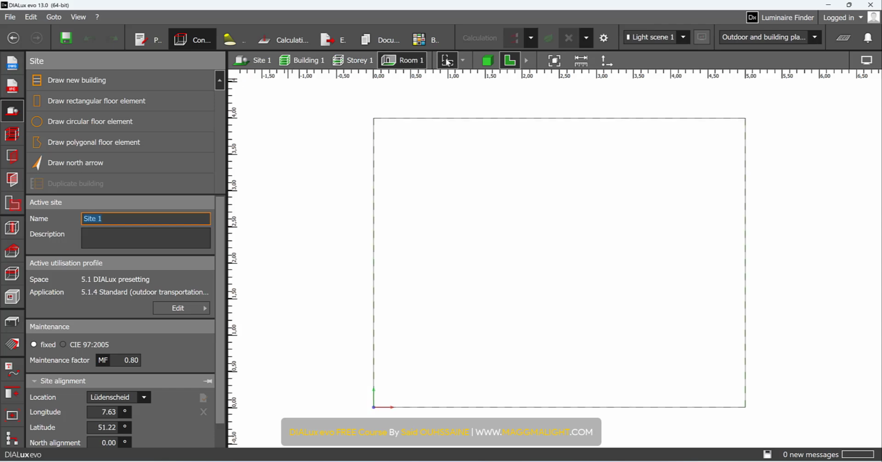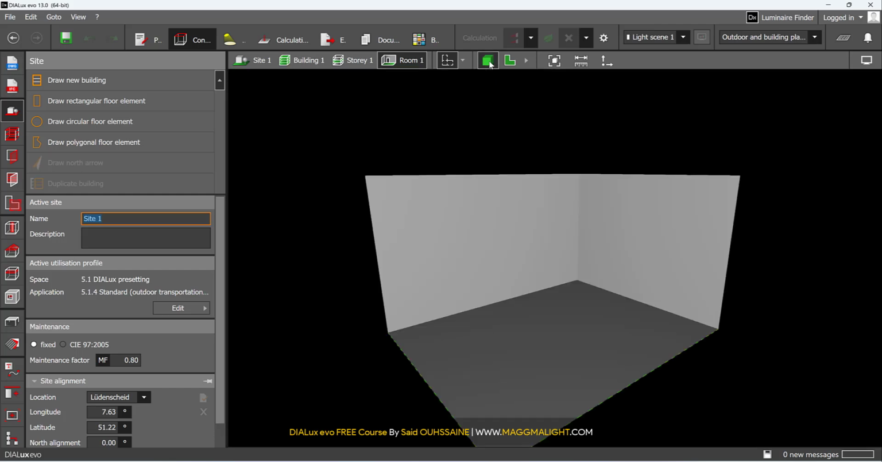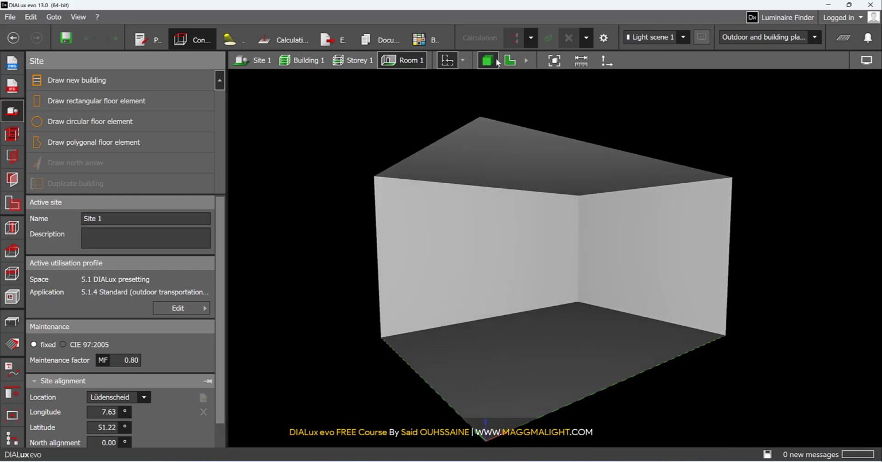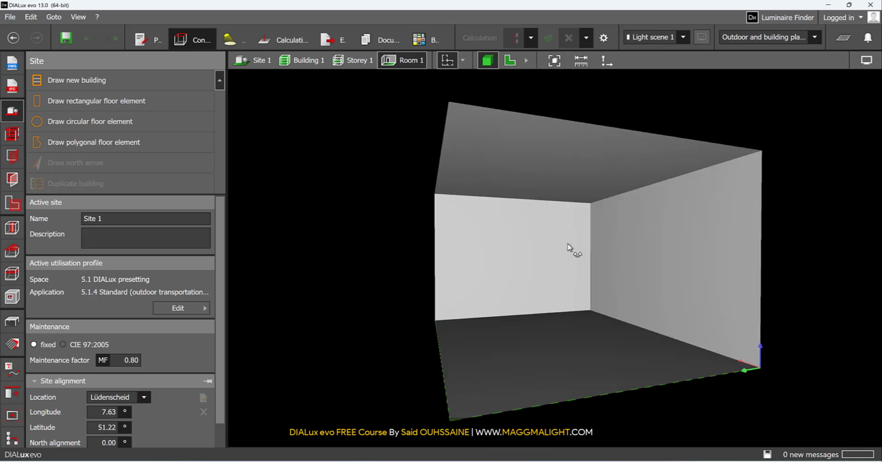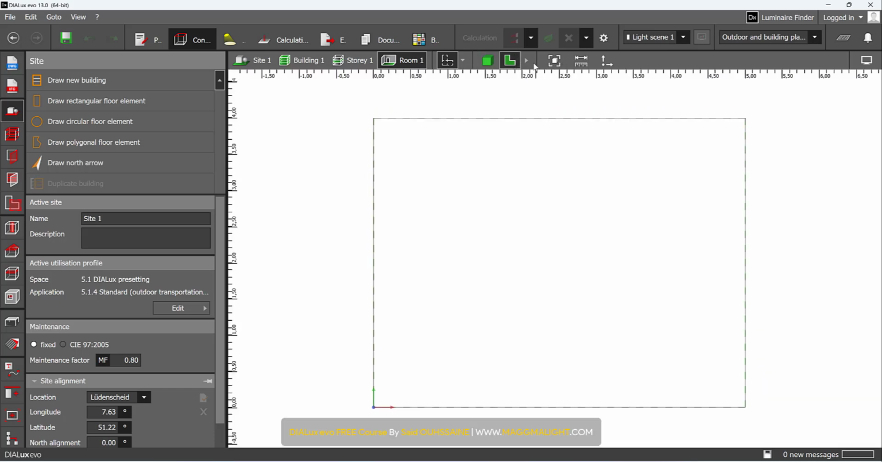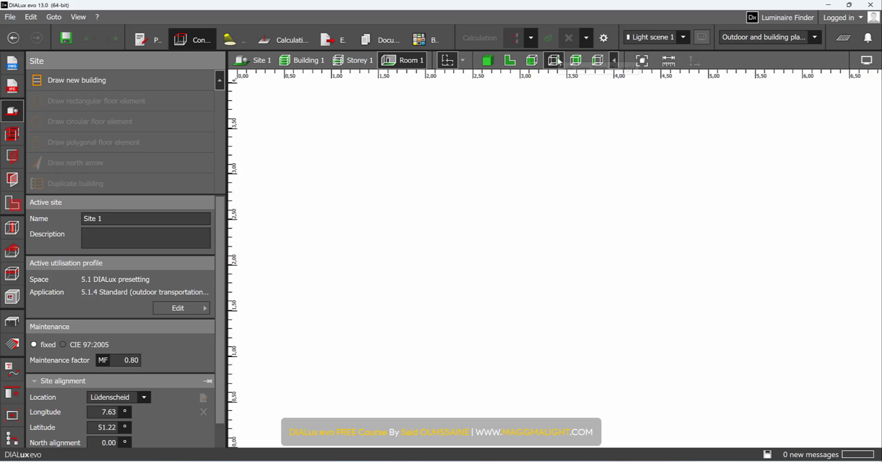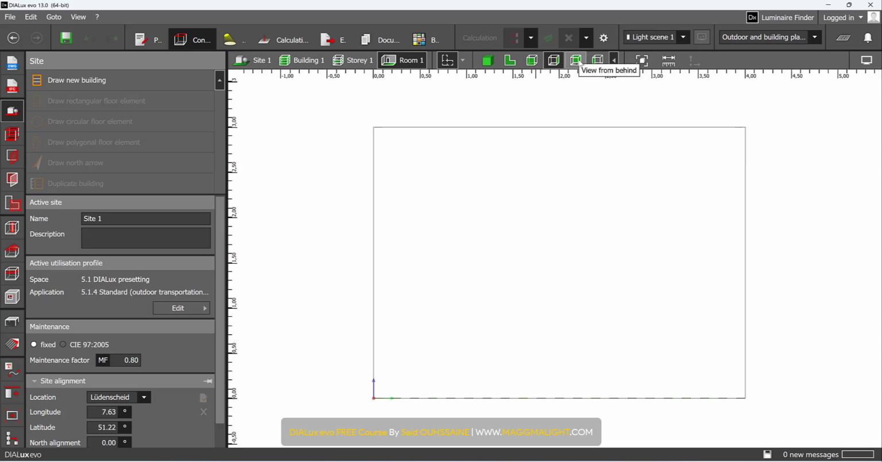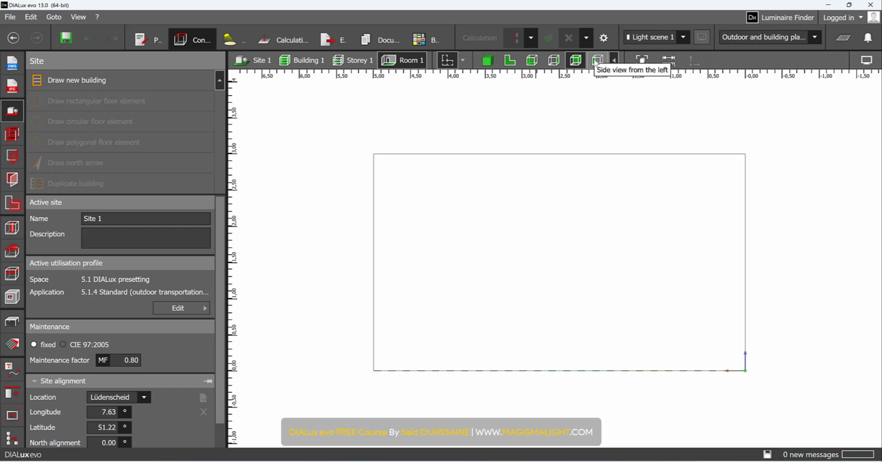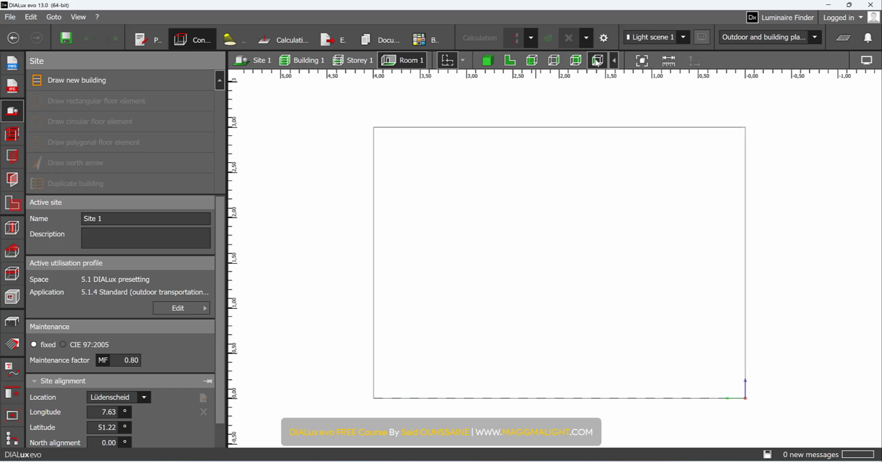Then here we have the plans. You can show them or hide them, but we have no plans now. This cube is the 3D view, the 3D rendering, like they call it here in DIALux. You can see your project in 3D. This one is the floor plan view, the 2D view by default. Then if we expand this arrow here, we have front view and front view from the right. This one is view from behind and view from the left.